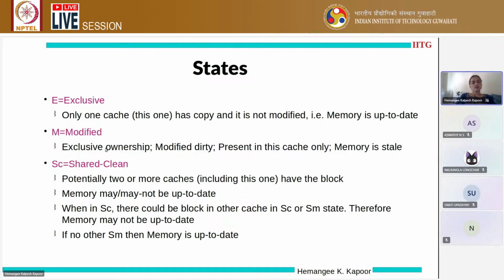And here, the state S, which was there in MESI, is divided into two different states. One is the SC and the other is SM. SC is for shared clean and SM is for shared modified. Okay, so shared clean state is similar to the state S in the MESI protocol, where multiple caches share the block in a read-only manner. However, in MESI, when the state is S, the block is up to date in the main memory, whereas in Dragon protocol, the block may or may not be updated in the main memory. That is the difference between the SC and the S state.